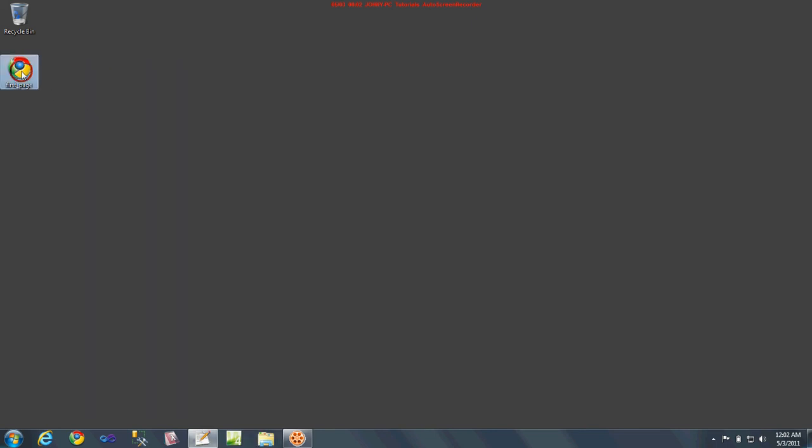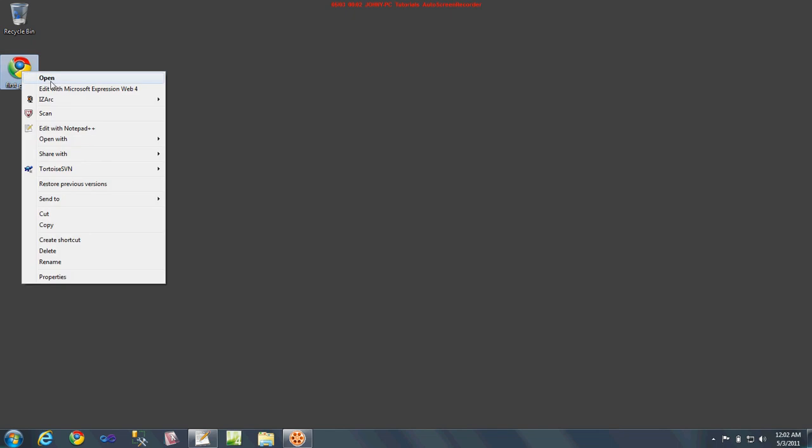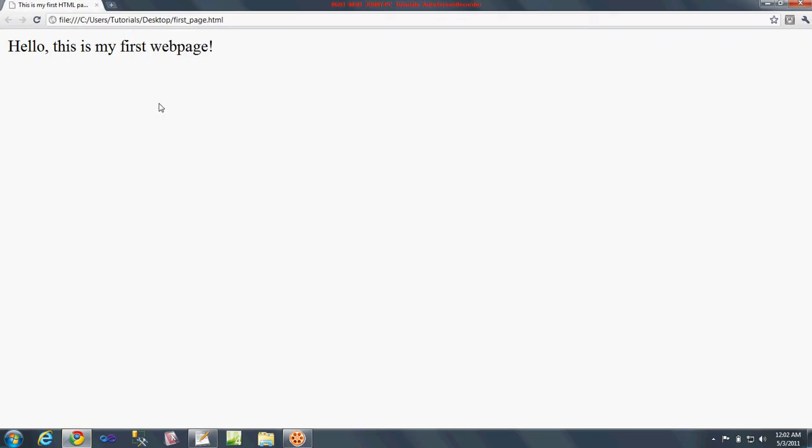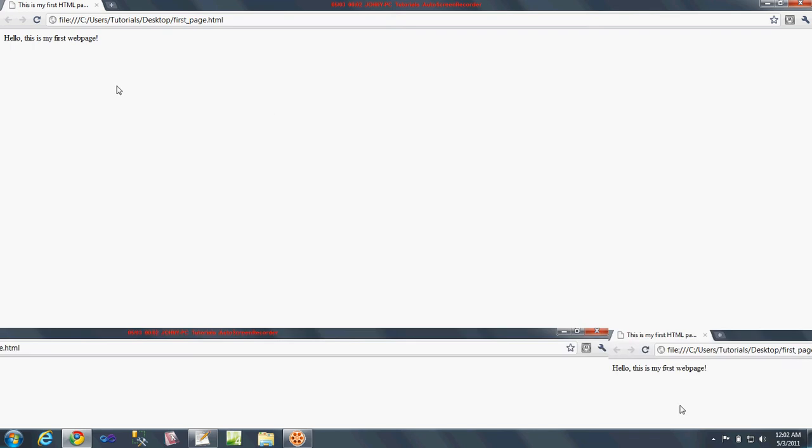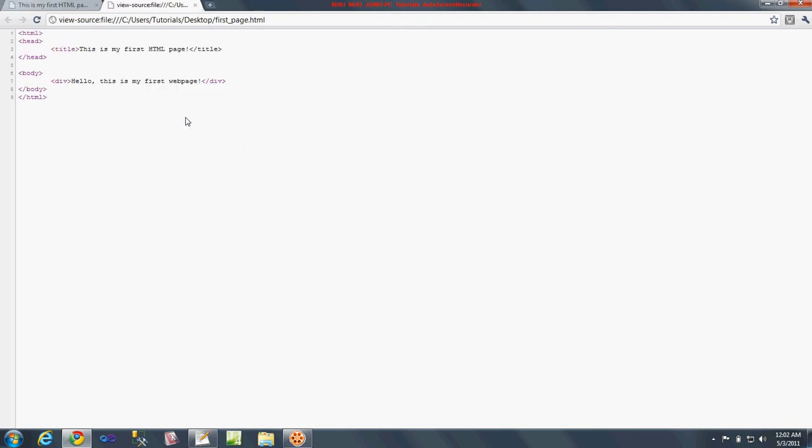And let's open this up in Google Chrome. Okay, there it is. Now, oops, I might be zoomed in a little bit. Okay, now there it is. This is what we expected, and now if we right click on view page source, view page source shows the HTML that made up the page.